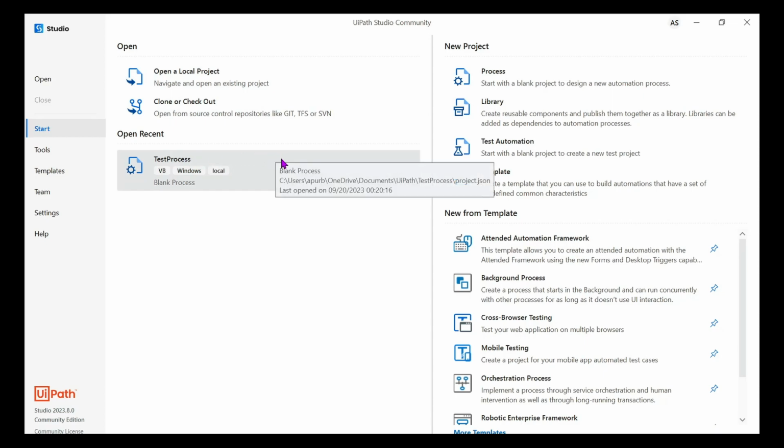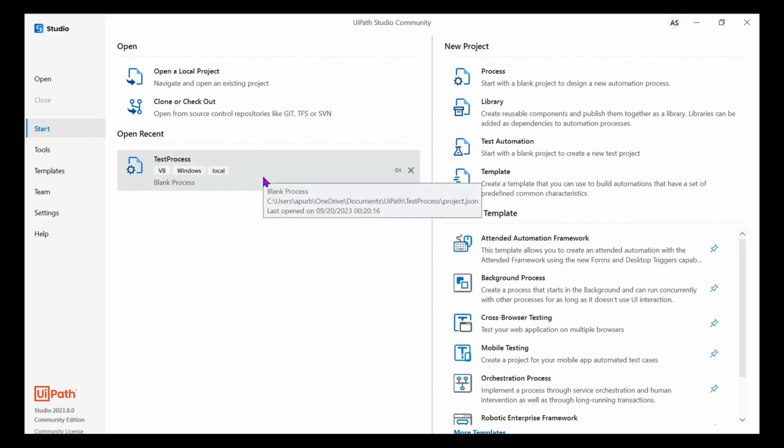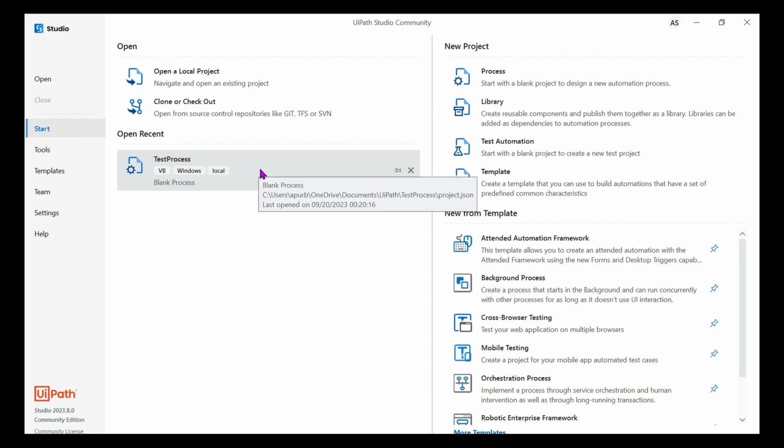If we have already listed any previously available UiPath process or project in this open recent tab, then we can just open that particular process from here. To open any process from this open recent tab, we just need to click on that process. So let me click this test process that was built by me earlier. So let me open it.